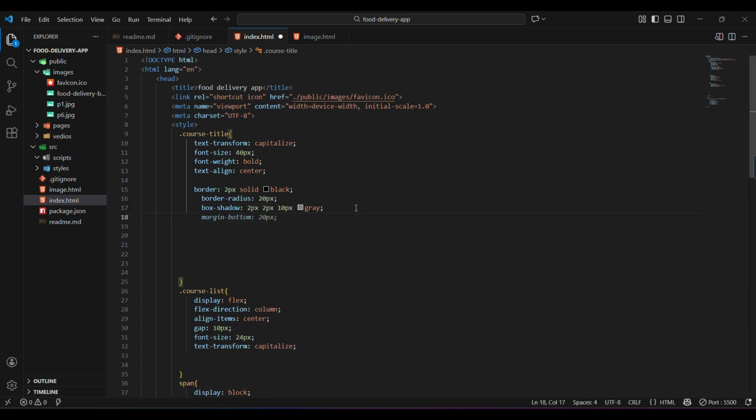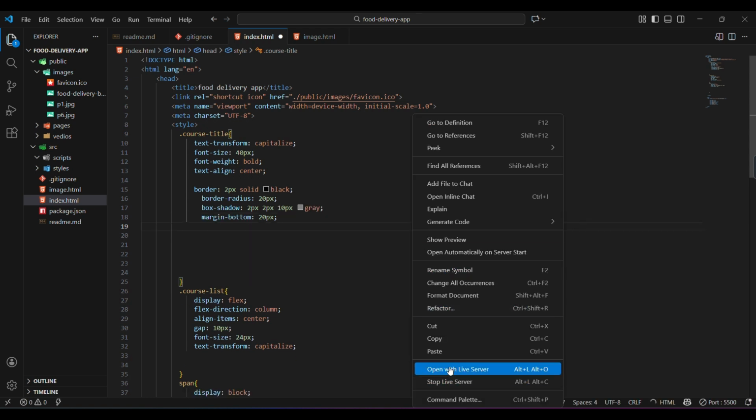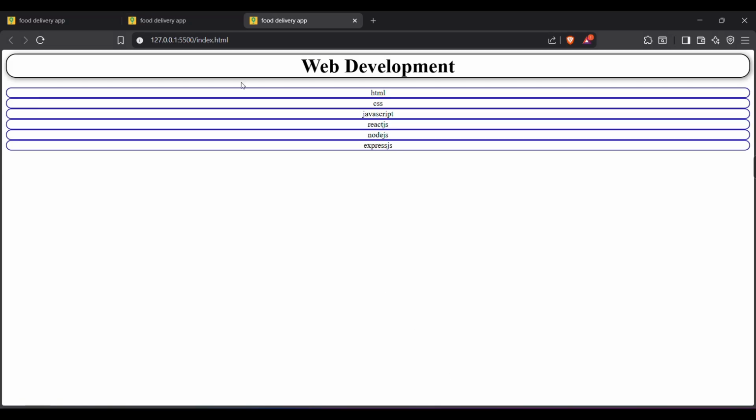In the margin we can give margin top, which means it will apply spacing to the top. Margin right means it applies to the right. Margin left means it applies to the left side. Now I need the spacing at the bottom, so I am applying margin bottom 20 pixel. Now just have a look at how it's going to display.